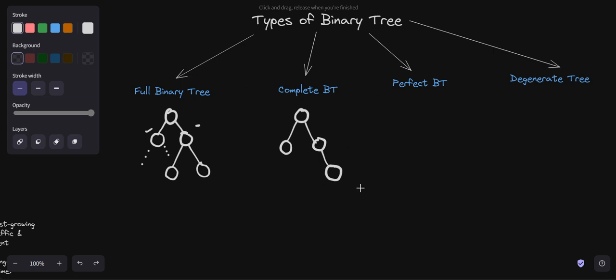So let's say that this is the binary tree. This is not a complete binary tree, because on the left there's nothing, on the right there's one. A valid complete binary tree would be something like this. See, this is a complete binary tree. Let me also draw a similar tree which is not a full binary tree. Let's say this is not a full binary tree.